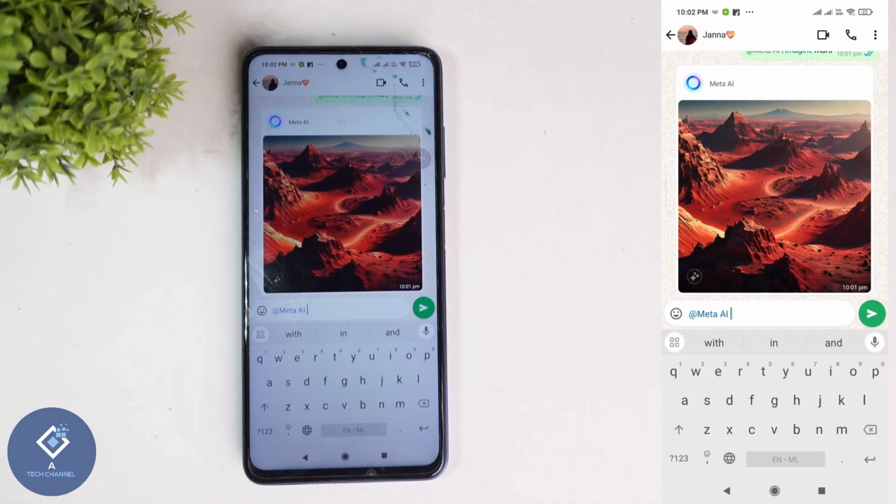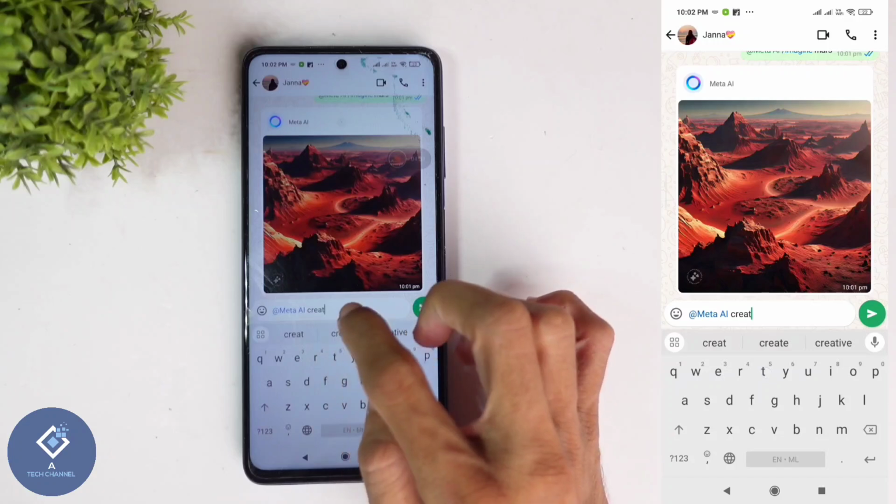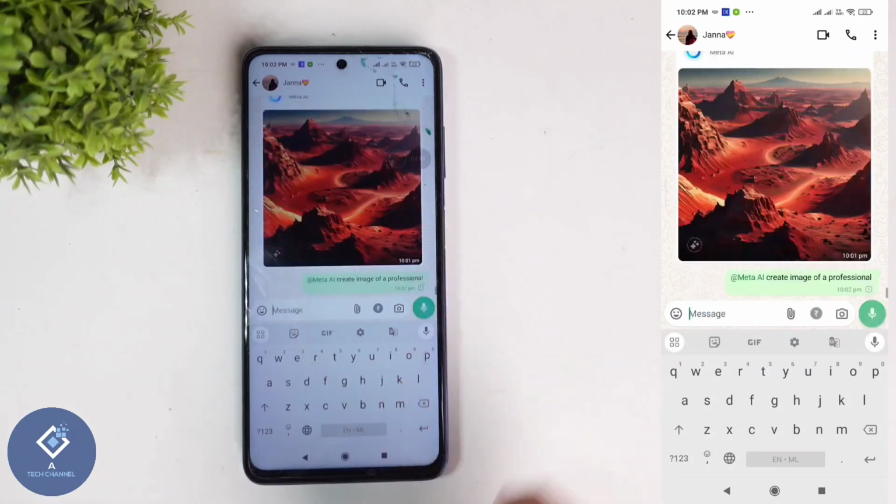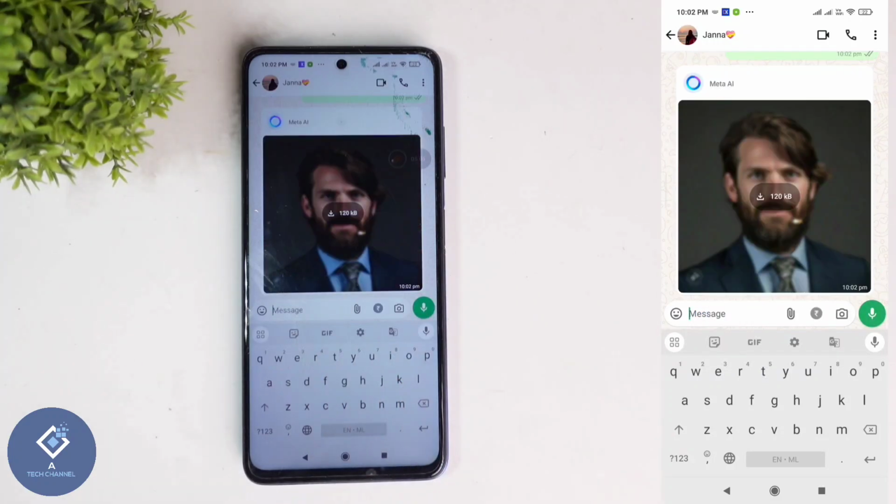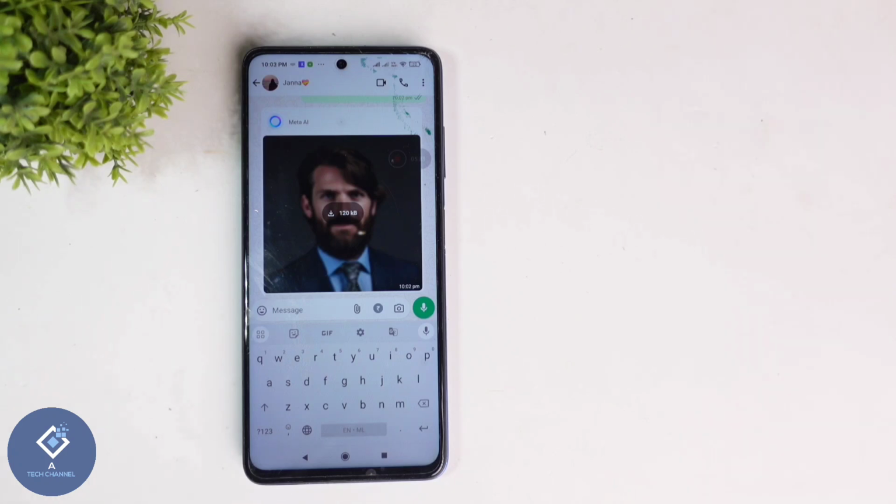After typing create image or generate image, type the prompt. For example, I am typing create image and typing one prompt. After that, I am sending this. Now also this AI has generated one image. So without typing imagine also, you can generate image. Anyways, this way you can use Meta AI in WhatsApp group or chats.